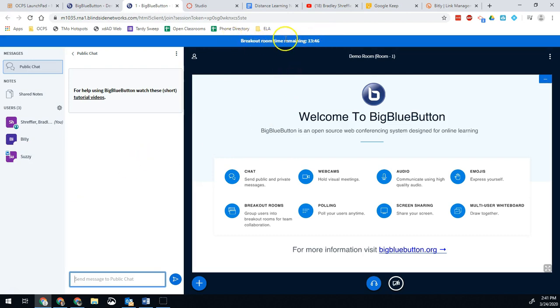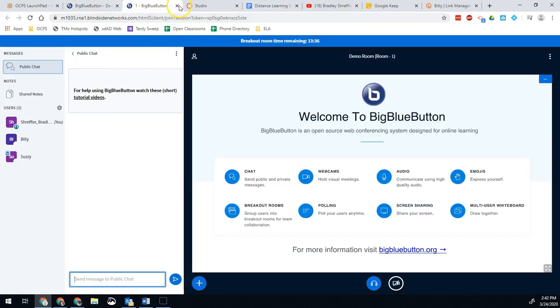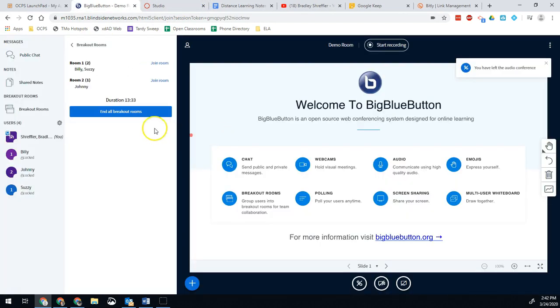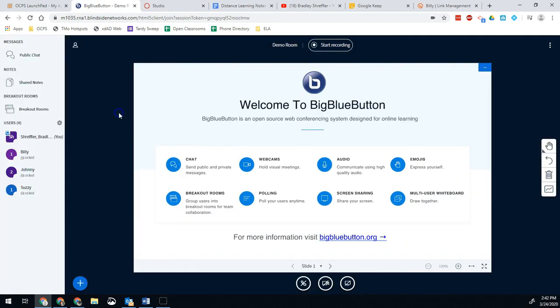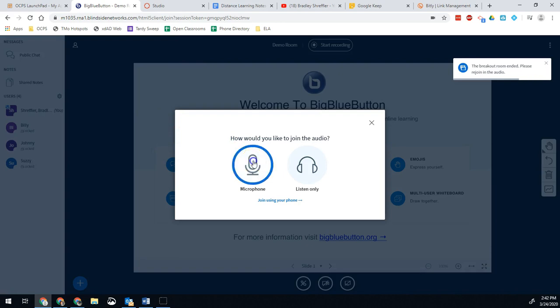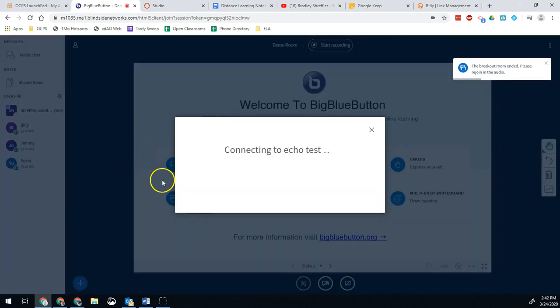After 15 minutes, you'll notice the time is running up here because I chose 15 minutes, these breakout rooms will close, and then they'll be pushed back into the main room. I can also, at any point, close the breakout rooms myself. I can say, all right, you guys have had long enough, end all breakout rooms. And now all of those students are put back into the main room that they started in.